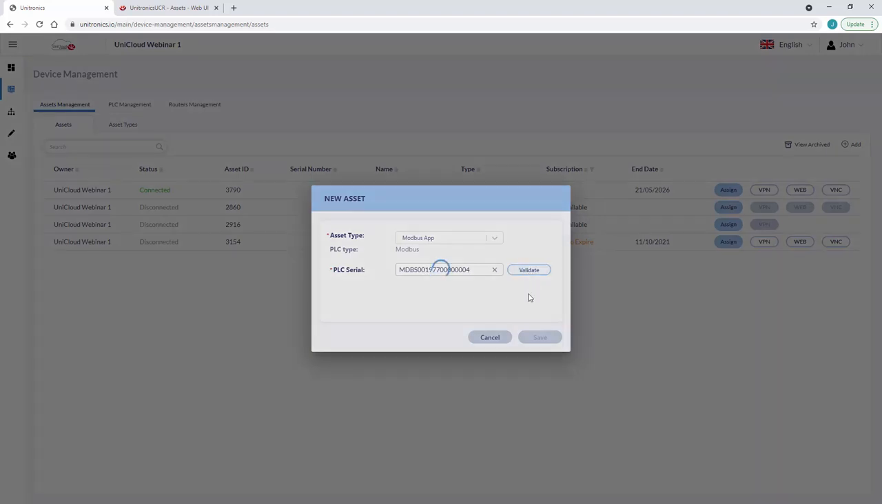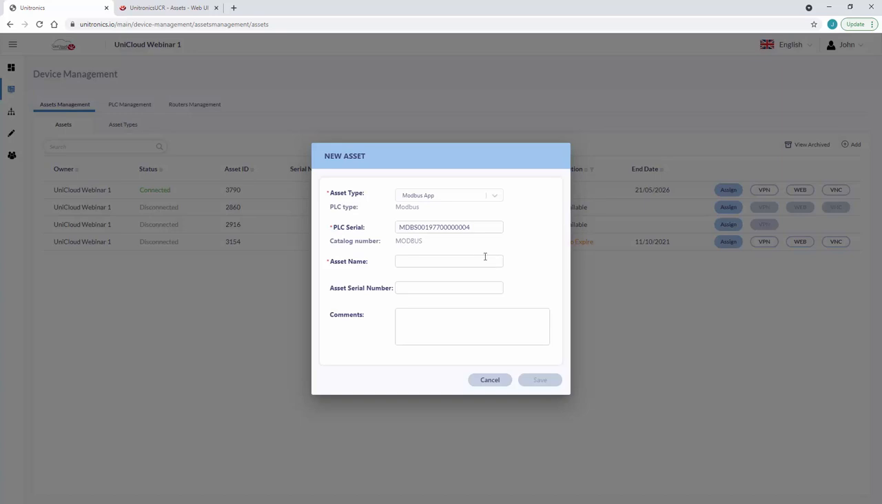I'm going to choose Validate. Now you'll see that the catalog number is not a Unitronix model now. This is a Modbus field device. And again, it does not have to be a PLC. This could be anything that supports Modbus from a slave or field device standpoint. Lastly, I'm going to give it an asset name and select save.